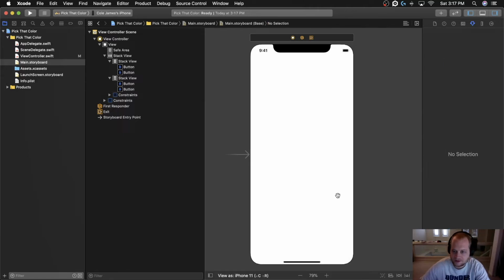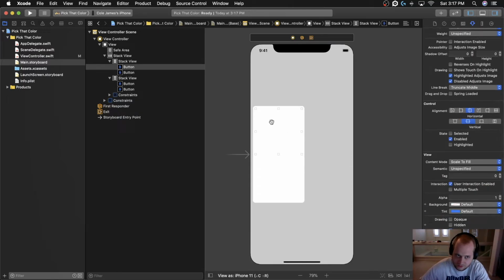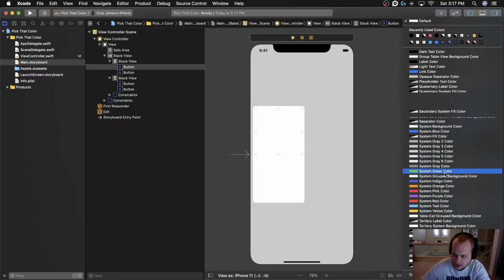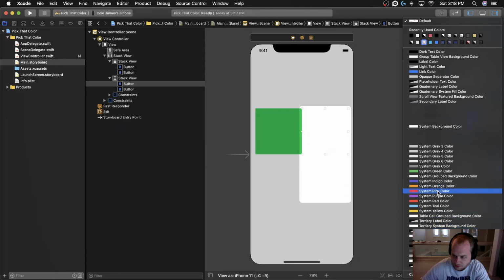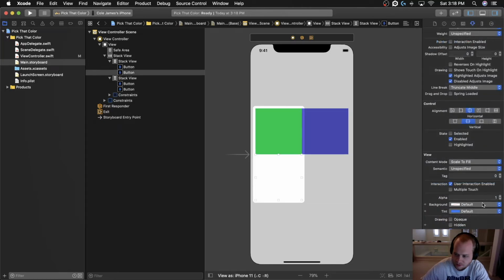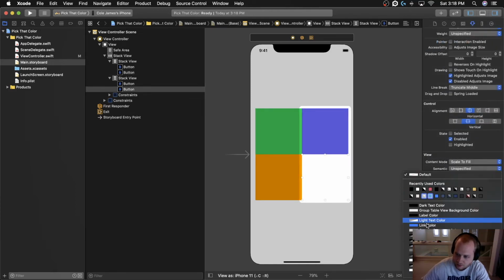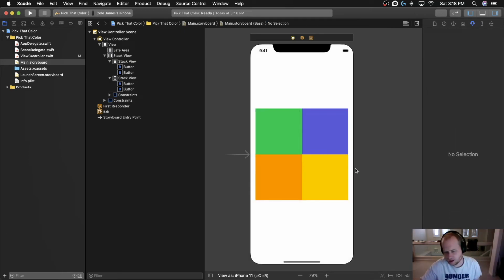And then now to make things a little bit easier to look at, because right now obviously it looks like there's nothing here, to make things a little bit easier to digest, let's go ahead and click on the first button. Let's go down here to background. Let's make it system green. We'll click on the second one and we'll make it indigo. Click on the 3rd one and we'll make it orange, and we'll click on the 4th one and we'll make it yellow. And by the way, these colors right now are not important. We're just setting some default ones that make it a little bit easier to look at.